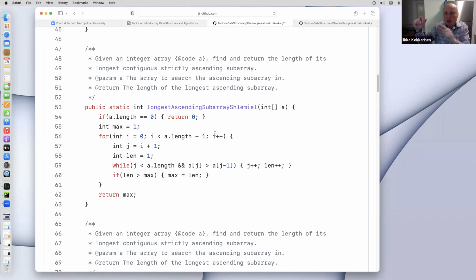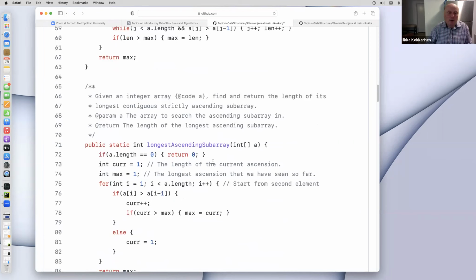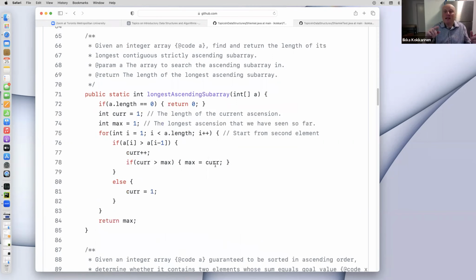So all these middle ones are just guaranteed to be shorter. Now, the observation is that once we found an ascension and then the ascension ended, we can start looking for the next ascension from the place where the previous ascension ended. We don't need to go through all the possible subarrays of the subarray that was an ascension. And how do we organize this logic so that we operate in a single for loop?